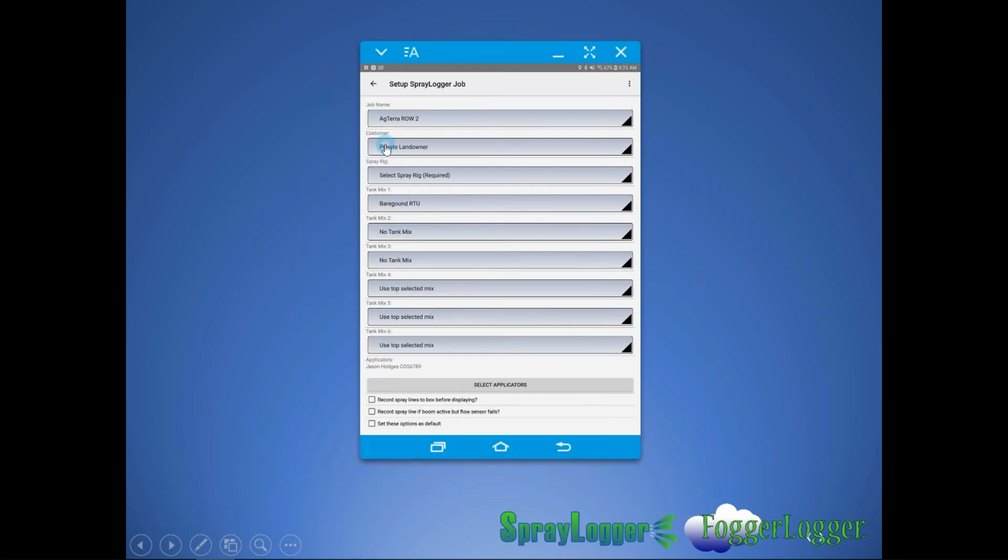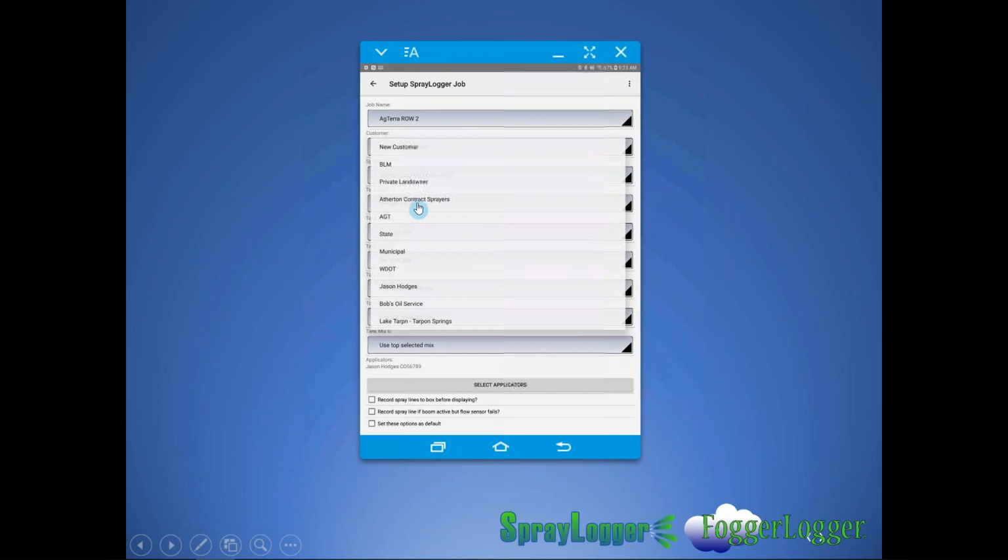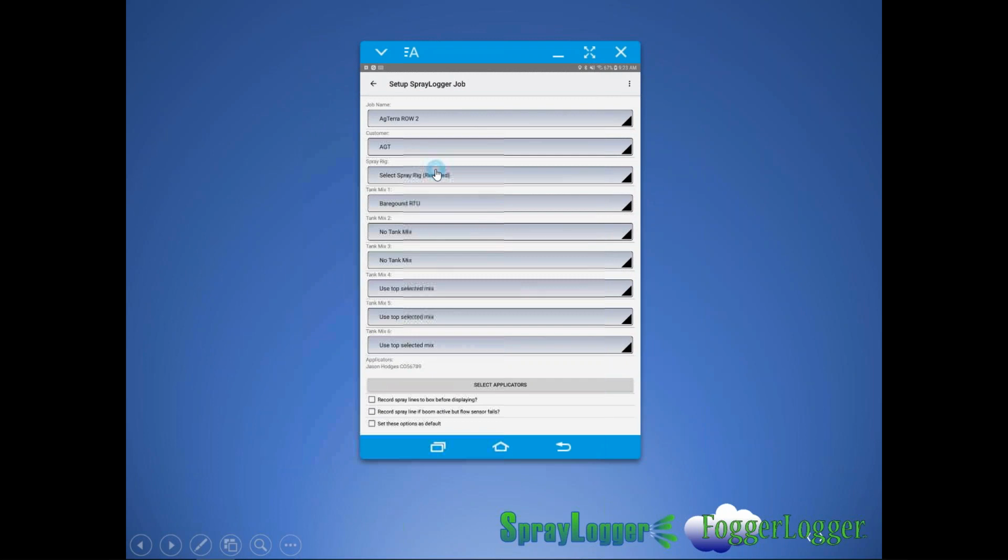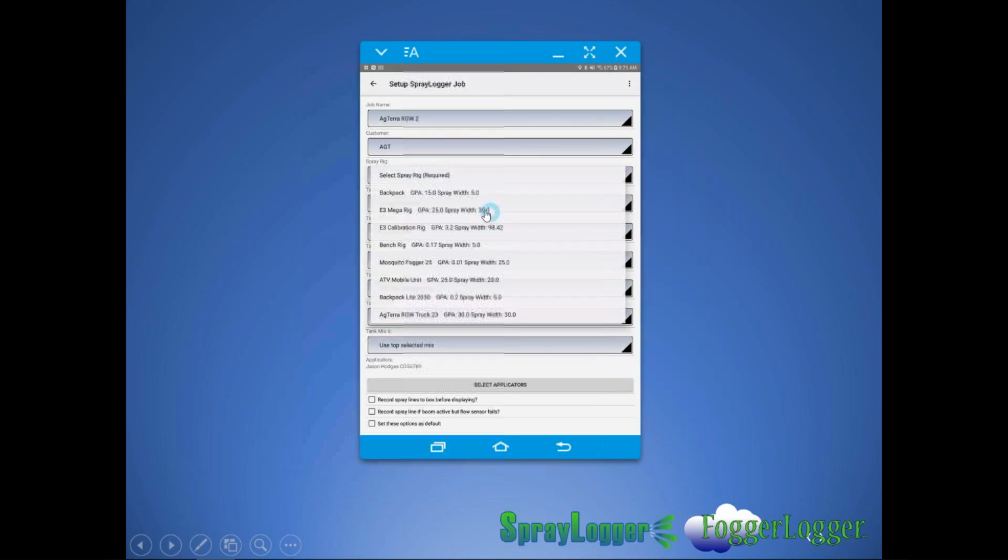Next thing that you have is customer. And so they have the ability to select from that, from a customer list. This was entered in on the website. Have the spray rig that was done. In this case, we want our bench rig.